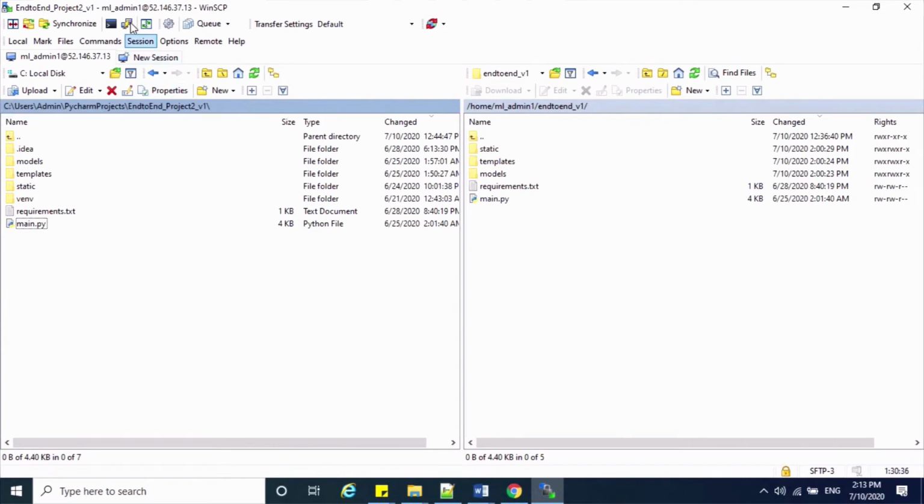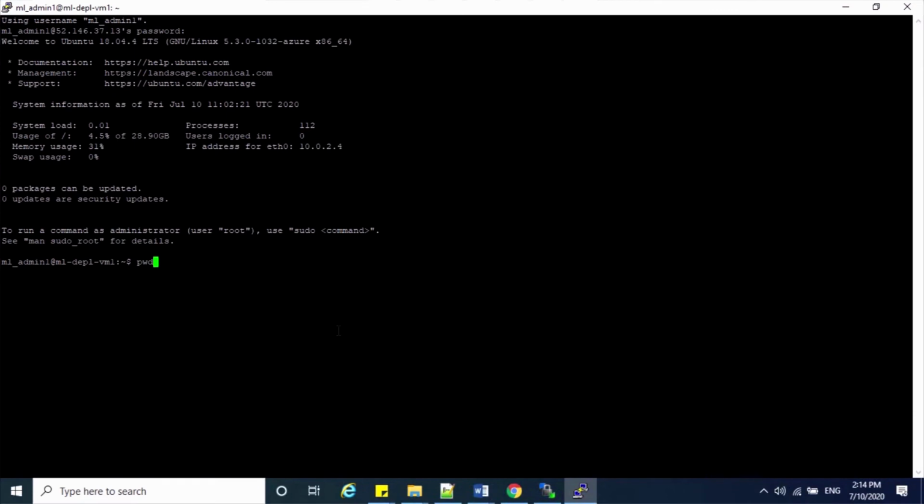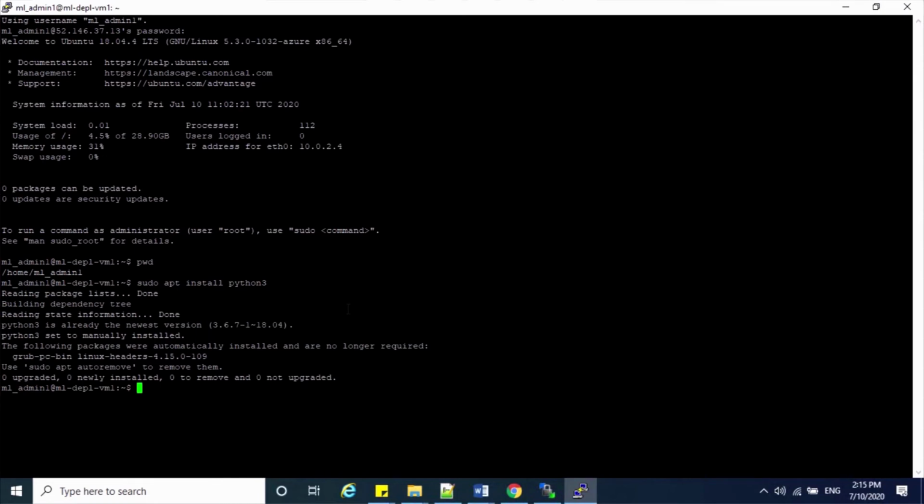So let us connect with PuTTY. So using this, we can connect. Enter the password. So let us check the current directory. So this is basically our home directory. Now let us install Python and the pip installer before installing the other required libraries. To install a Python library, here is the command. Okay, so sudo apt install python3. It seems Python is already installed. Now let us install pip3, that is the standard package manager for Python.